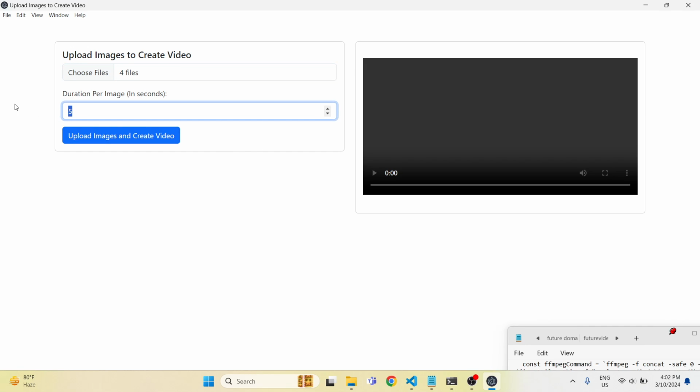And then we have a simple input field where we can control how many seconds each image should appear in the video. So here you can control the settings. Let's suppose I want each image to appear for 2 seconds. So now the total length of the video will be 8 seconds.